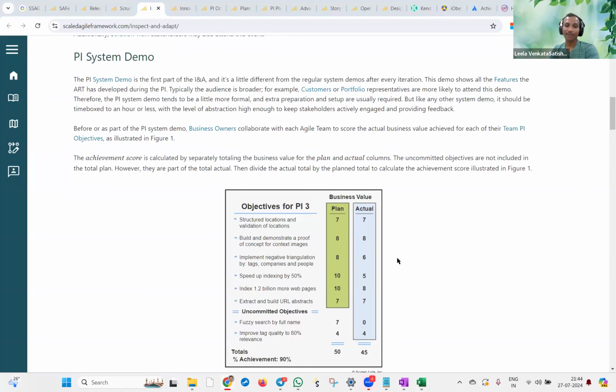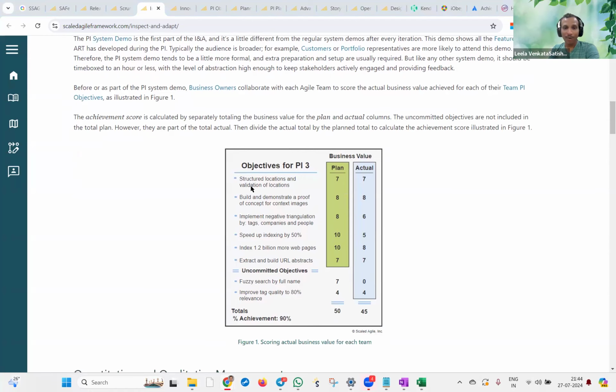This is our program board, for example. We have 1, 2, 3, 4, 5, 6 objectives and 2 uncommitted objectives. In our case, we are doing a monthly release. So in the first month, we might have done these 2 objectives. The moment we are done with that, we are not waiting until the IP sprint or the inspect and adapt for the business owner to give the actual. We are asking then, "Hey, we are done with that release. Can you tag the actual?"